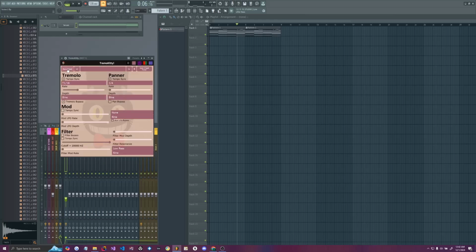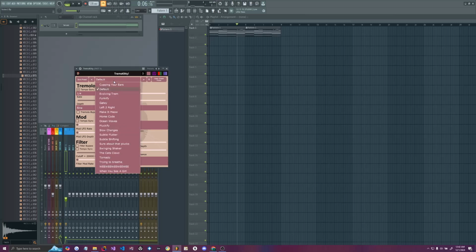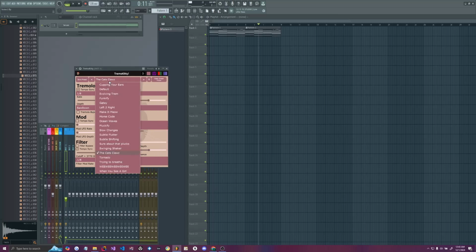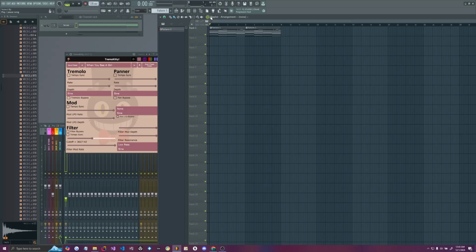Then we got the save preset option. We can scroll through the presets to the left, scroll through them to the right, reset to the default, and you can just open up the preset folder if you want to see it. We got a couple new presets. This one's pretty cool. Let's see what this sounds like. Sounds pretty cool. I realized I never showed my favorite preset last time, so this is the best one, I think.